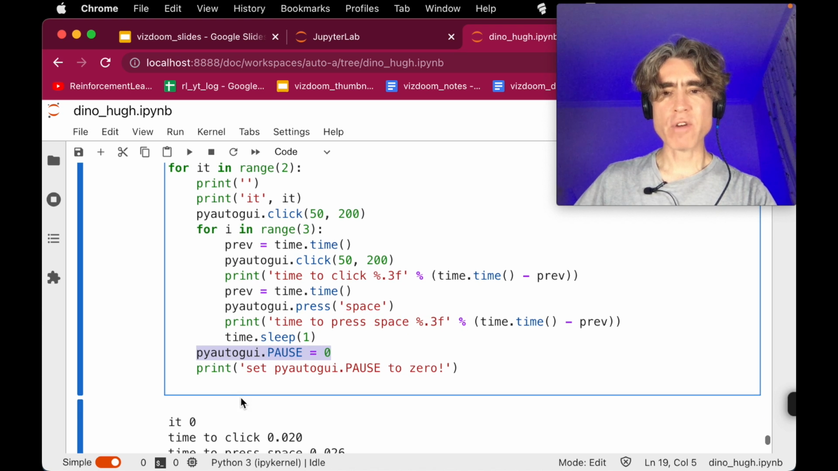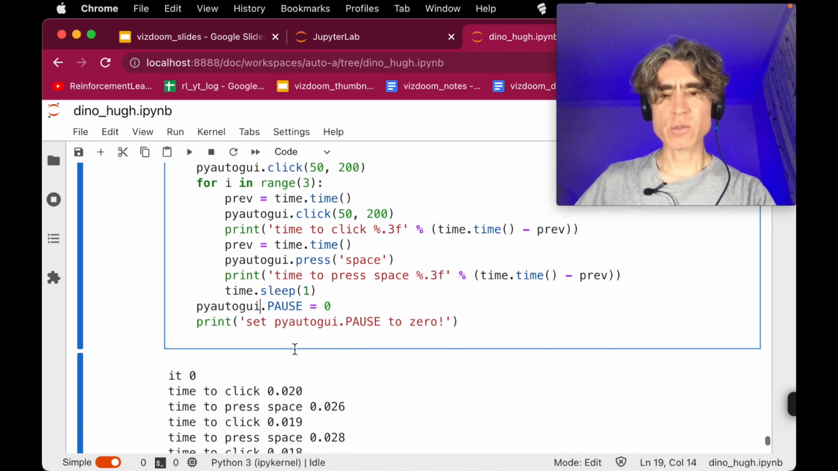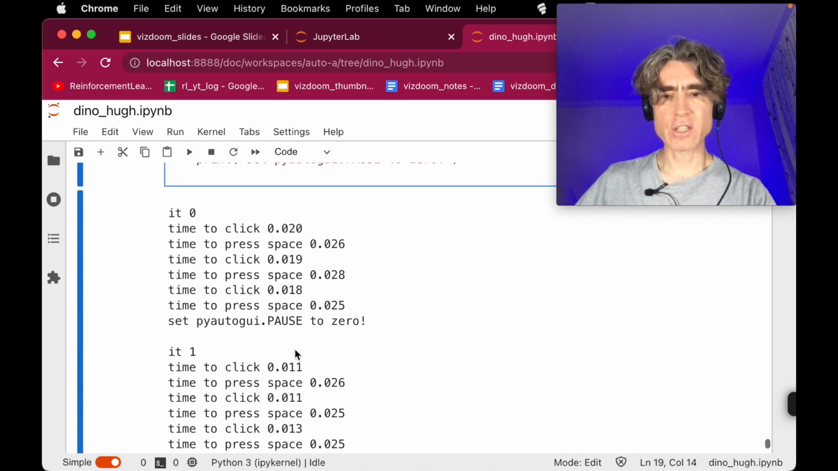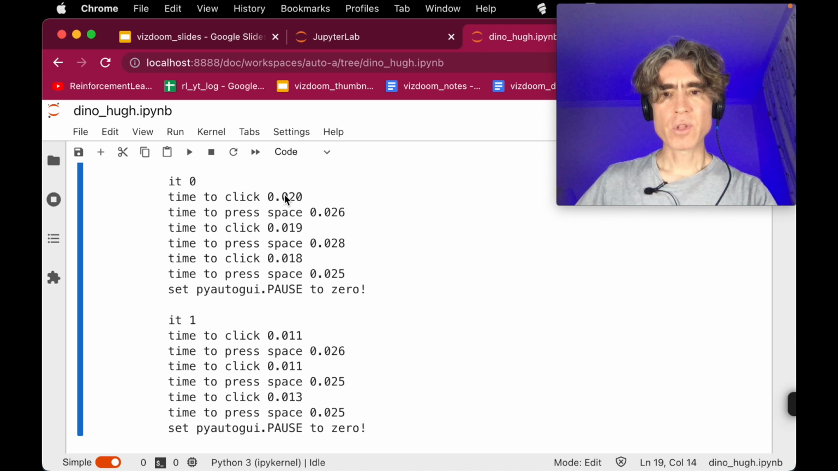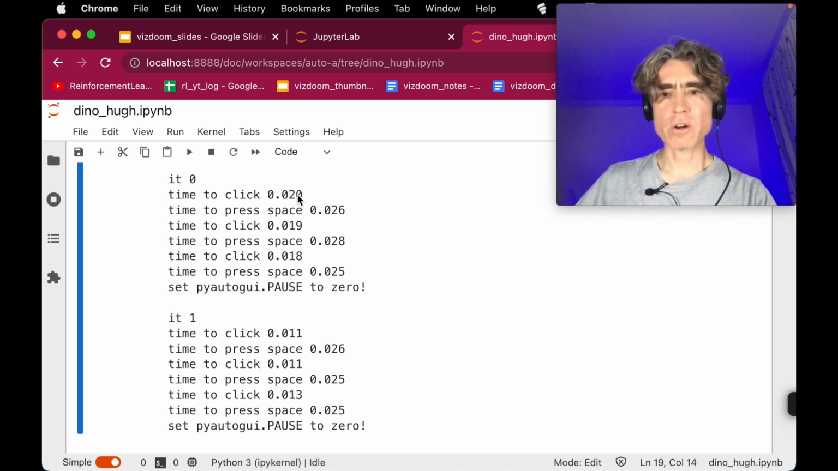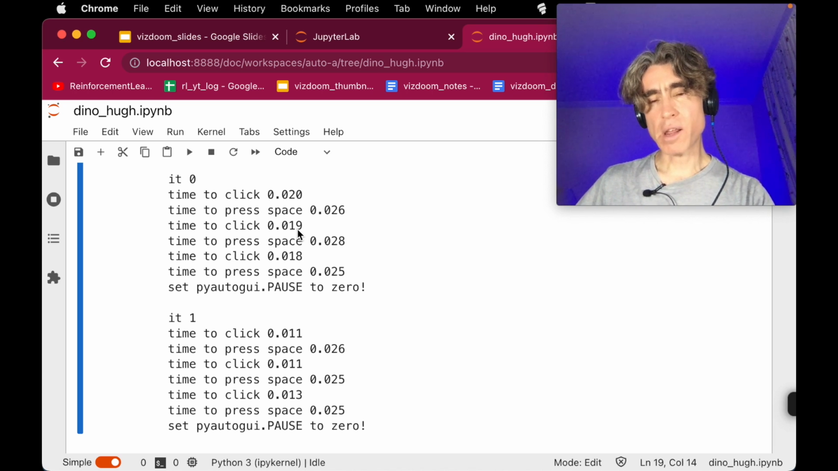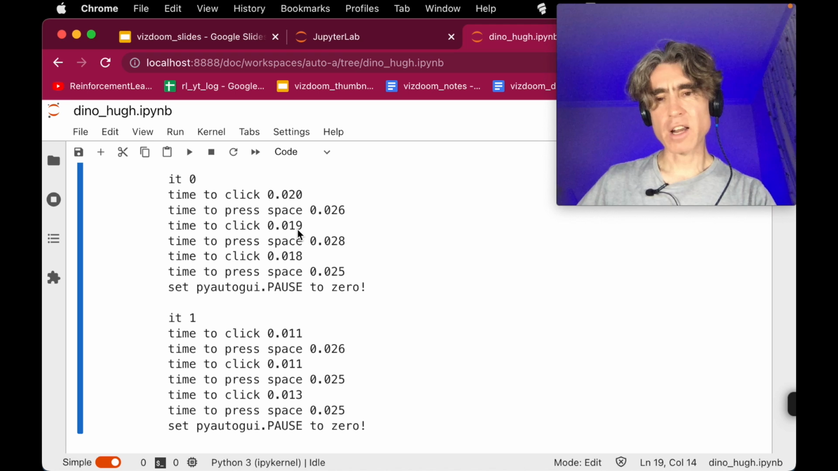Now, the last time I ran this, I'd already set the pause to 0, so you can't actually see the difference. But basically, you can imagine all of these zeros are ones if it's not 0. With pyautogui.PAUSE set to 0, now it's running. I guess it can run about 50 times a second. So it's not incredibly speedy, but it's kind of okay. It's a lot better than the tenths of a second anyway.